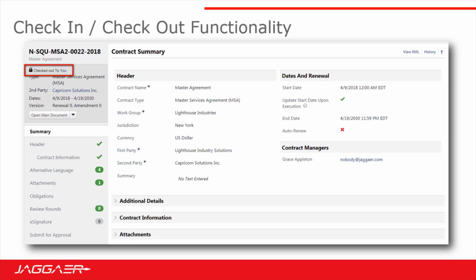The checkout feature ensures that only one person can make edits at a time, so if a contract is checked out to somebody else, you won't be able to make any edits to it, whether you're in the Word app or within Contracts Plus. It's like a library book, where you check it out, only you have it, and then once you check it back in, it's available to be taken by someone else.